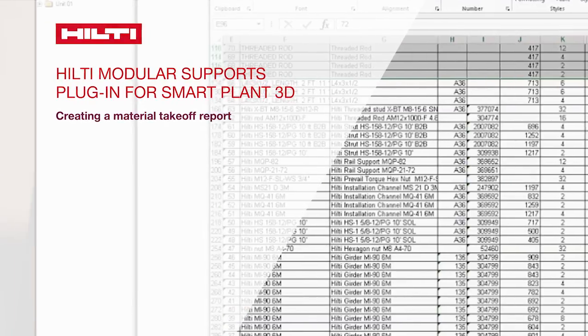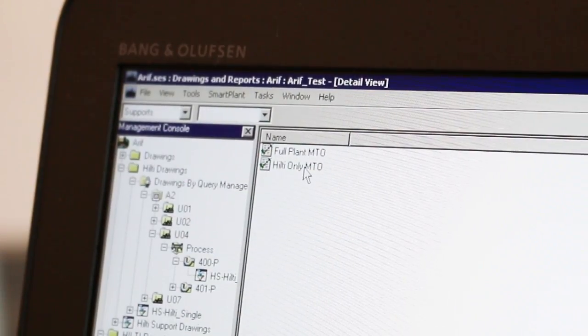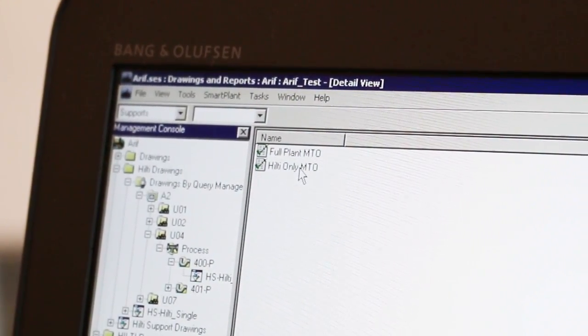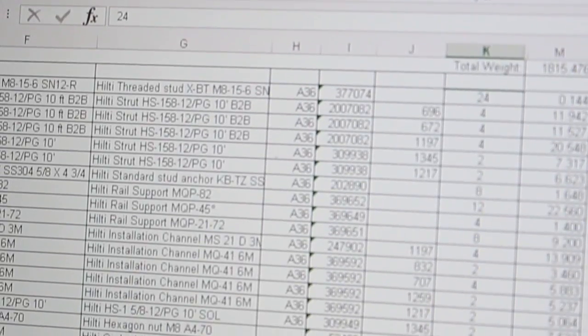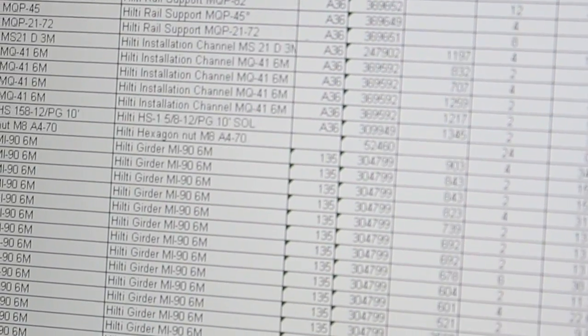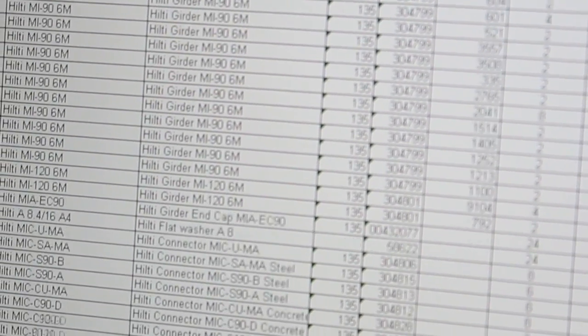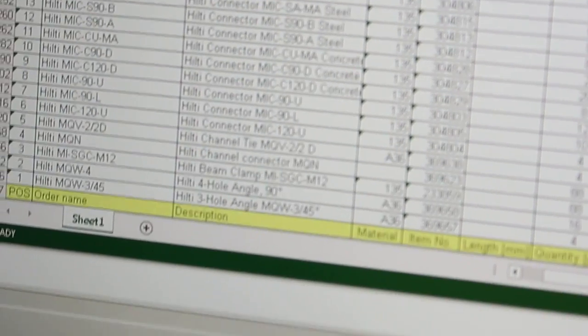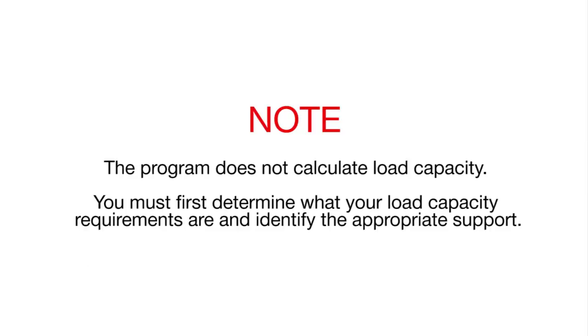In this video, you will learn how to generate a material takeoff report using the Hilti Modular Supports plugin for SmartPlant 3D. This report helps you efficiently organize material needed for order and purchase. The program does not calculate load capacity. You must first determine what your load requirements are and identify the appropriate support.